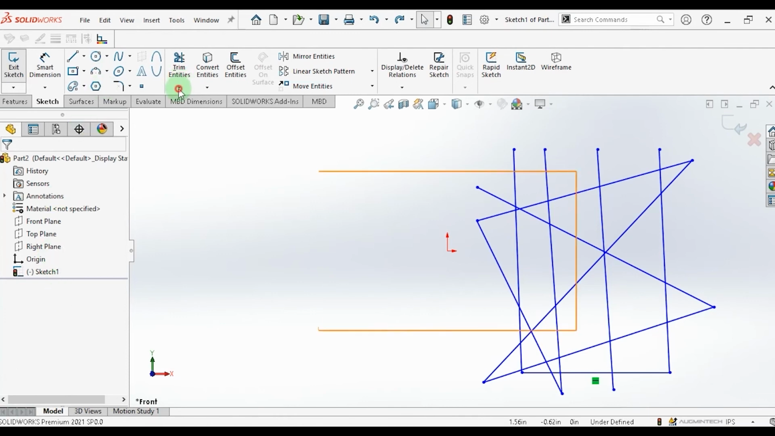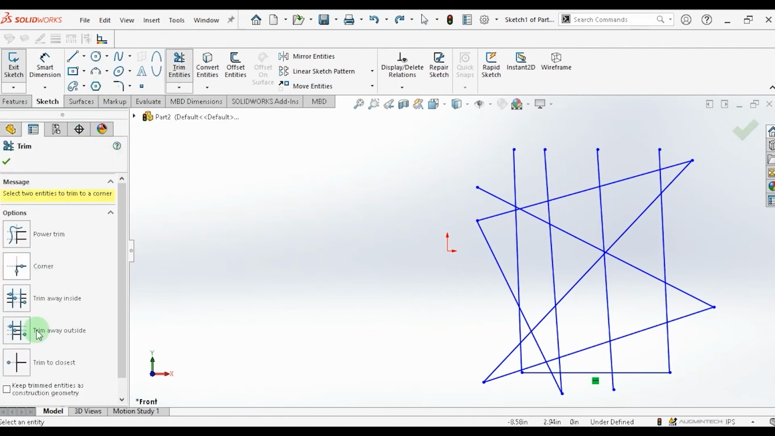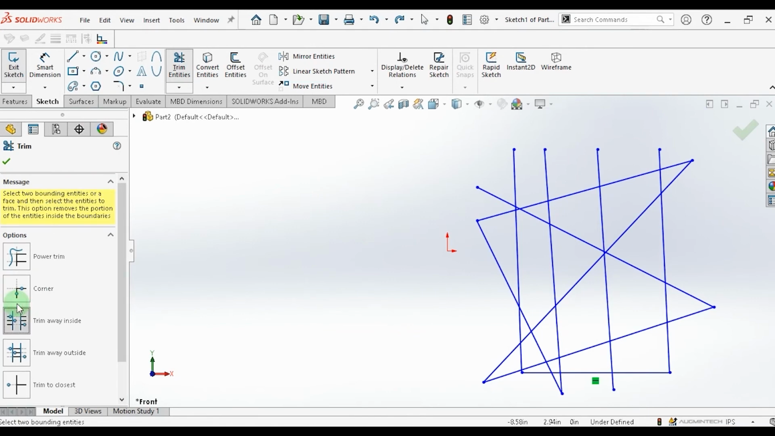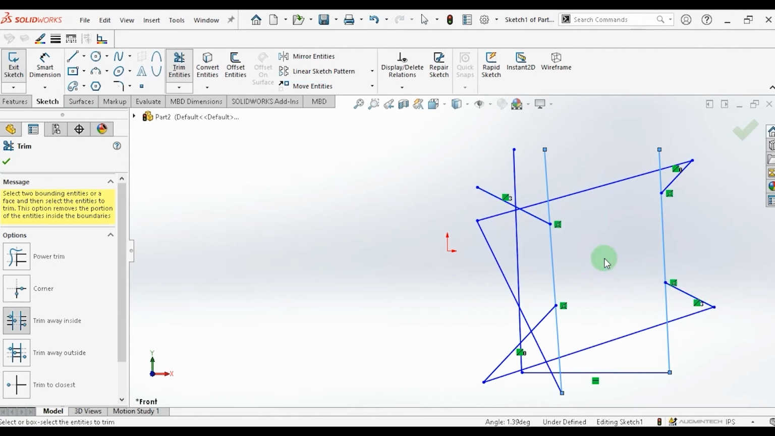Now go to trim entities again. Trim away inside. I will select trim away inside. Now what does this feature do? If we select two lines, we can trim out any other feature between those two lines. Suppose I select this line and this line. Now I can delete this. I can delete this. Whatever is in between those selections, we can delete those lines.